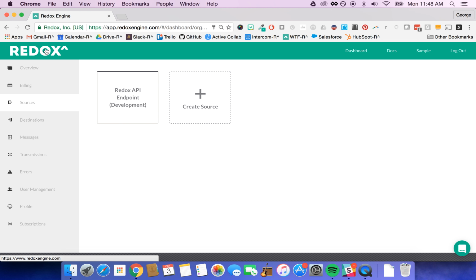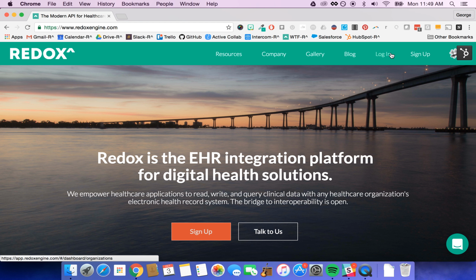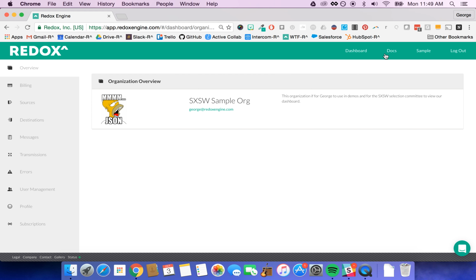So if I go to Redox, you can log into your developer account. I've already logged in, but just showing you how you'll get set up there. Again, developer accounts are free for anyone, so you can just create that by signing up on the homepage.